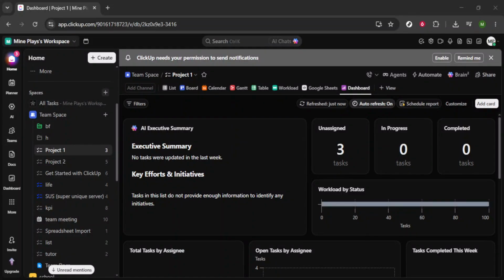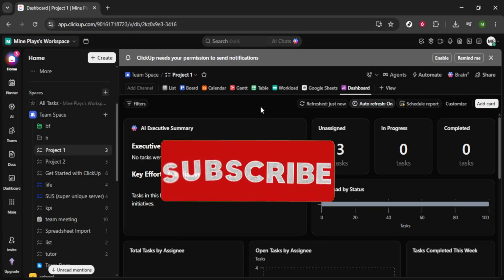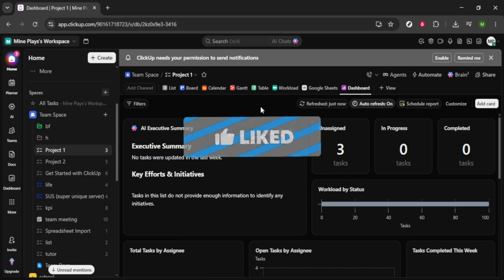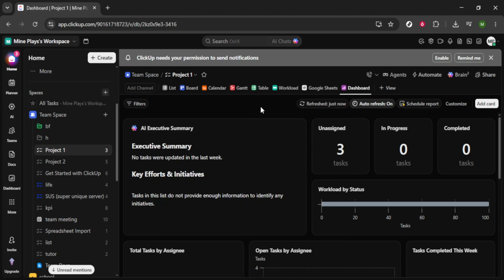In today's video, I'm going to teach you how to use ClickUp for software development. If you're managing a development team or working on coding projects, ClickUp offers a powerful template that can streamline your entire workflow from sprint planning to bug tracking. Let's walk through setting this up step by step.